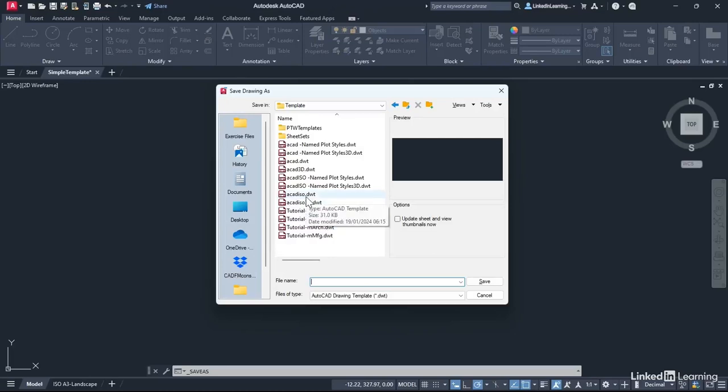AutoCAD ISO is the default metric template. AutoCAD ISO 3D is the default metric 3D template. Notice AutoCAD and AutoCAD 3D, they are the defaults for imperial units. If you use an AutoCAD LT, by the way, AutoCAD ISO would become ACLT ISO, and ACLT ISO 3D, and so on. Same with AutoCAD DWT would be ACLT.dwt, and you'd have ACLT 3D as well. So they do change, and that depends on which version of AutoCAD you're using.